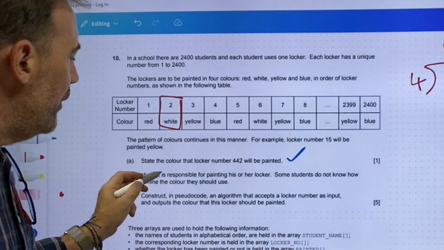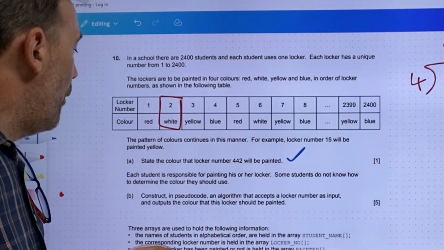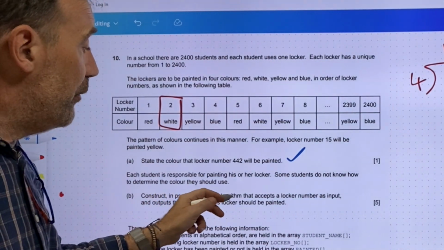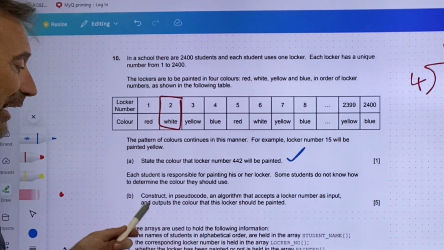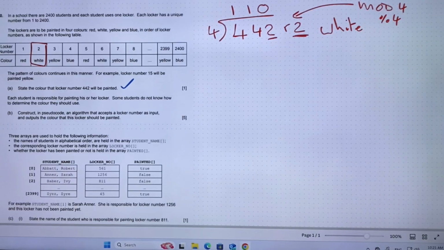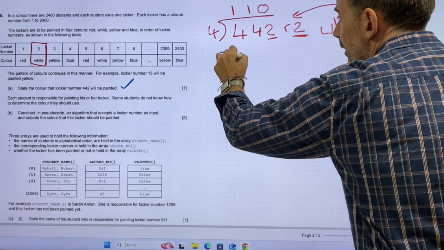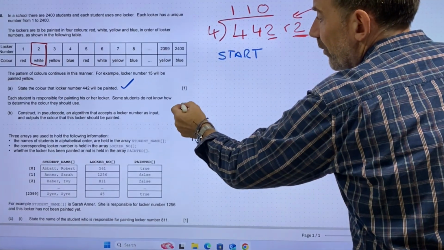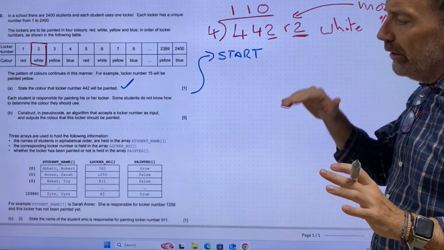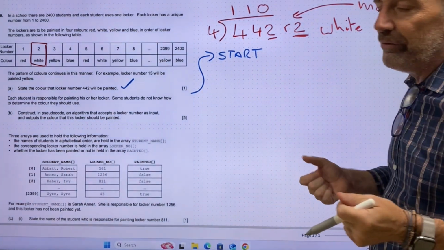Each student is responsible for painting their own locker. Some students do not know how to determine the colour they should use. Construct, in pseudocode, an algorithm that accepts a locker number as an input and outputs the colour that this locker should be painted. Well, I'm going to do this a long way round. Because it's pseudocode, I'm going to start it. I could create a function for this and then call the function at the end. Yeah, we'll do it like that. It's question 10. We'll do it as a function.